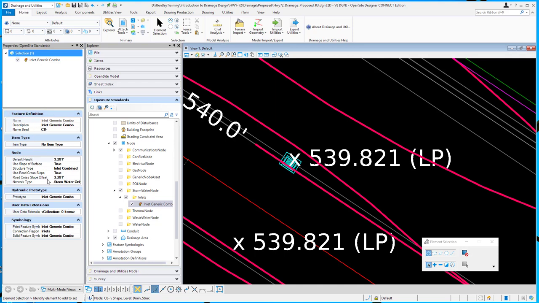And if I look at the feature definition properties from the standards, we've added this. We've been able to use road cross slope before, but we've added this road cross slope offset option. In this case, it's set to 3.281. It's going to offset from the location point of the structure 3.281 along the rotation, in this case towards the center line. It's going to turn around and read the cross slope from the roadway going back towards the node.